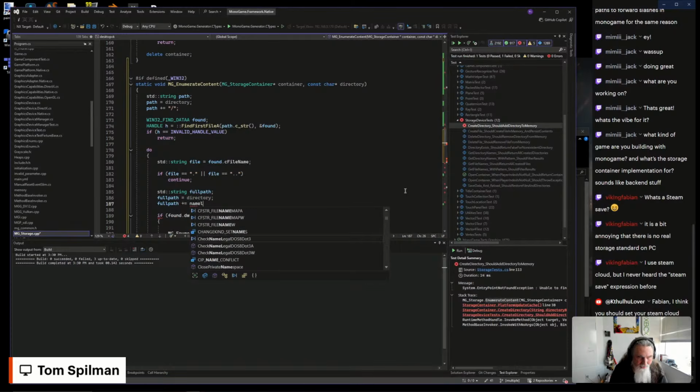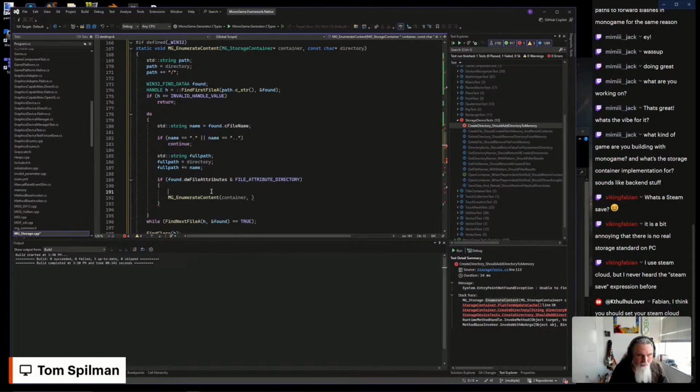Let's change this to name, because it's a file or a folder. It's not necessarily one or the other. And the full path we pass in here. Before we do that, if it's a directory, we need to add it in. So we need to do a container.